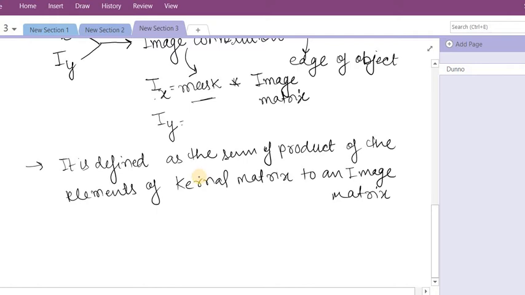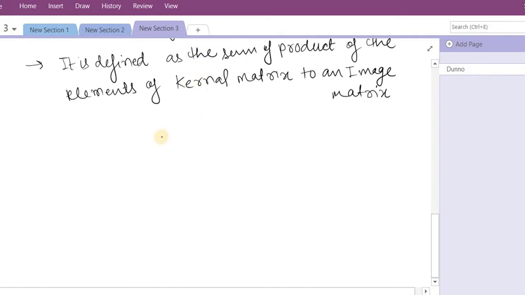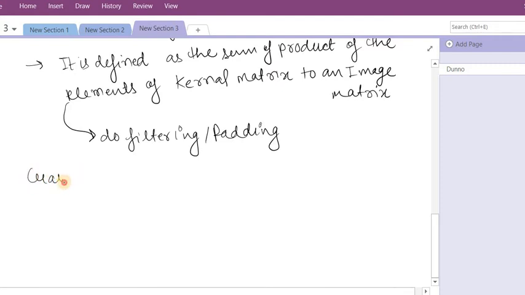This technique is very useful in the edge detector algorithm that we will see in a few minutes. The utilization of this image convolution is to do filtering as well as padding inside the image. And one of the techniques under image convolution is called Gaussian blurring of images. One of the applications, you can say, or one of the techniques. So, Gaussian blurring of images.